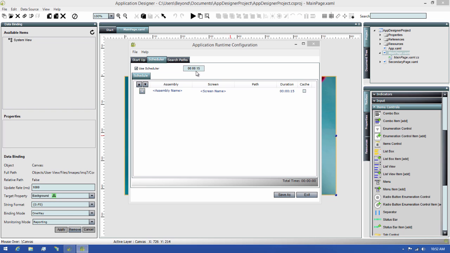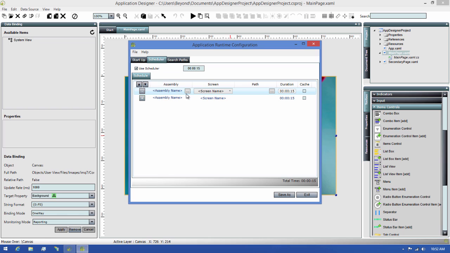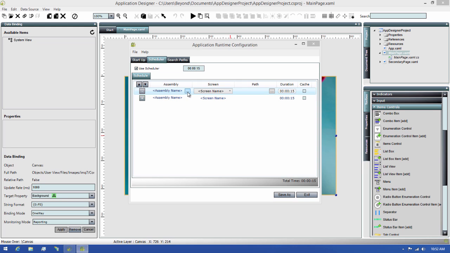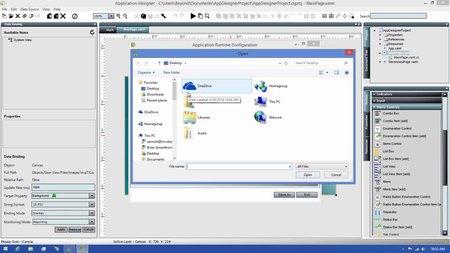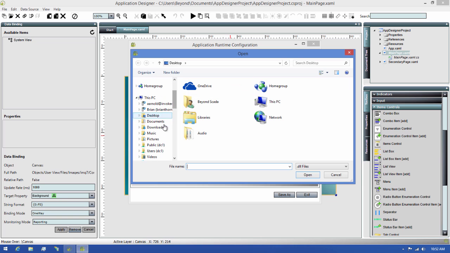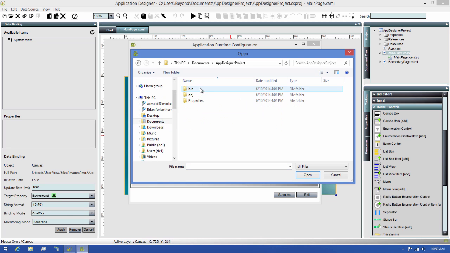Next, we need to add some screens to our list. This can be done by clicking the button with the plus sign in it. The first option is the assembly. This will be the DLL file that the application designer created when you built your project. When you click on this button, it will open a dialog you can use to browse for your file. In my case, my project is saved in my documents, so I'm going to navigate into the Documents folder, then find App Designer Project, go into the Bin Debug folder, and select the App Designer Project DLL and click Open.